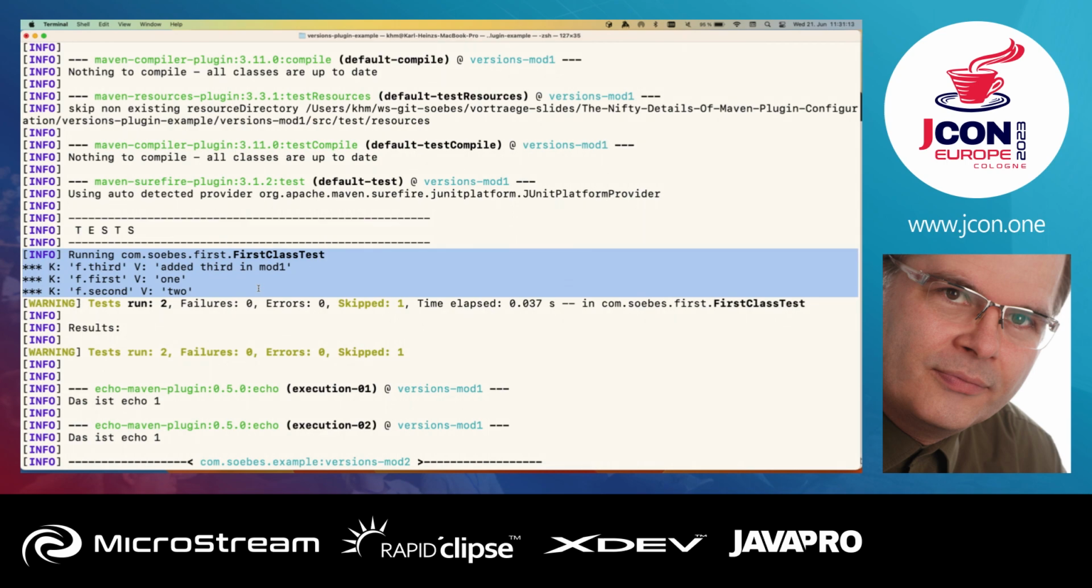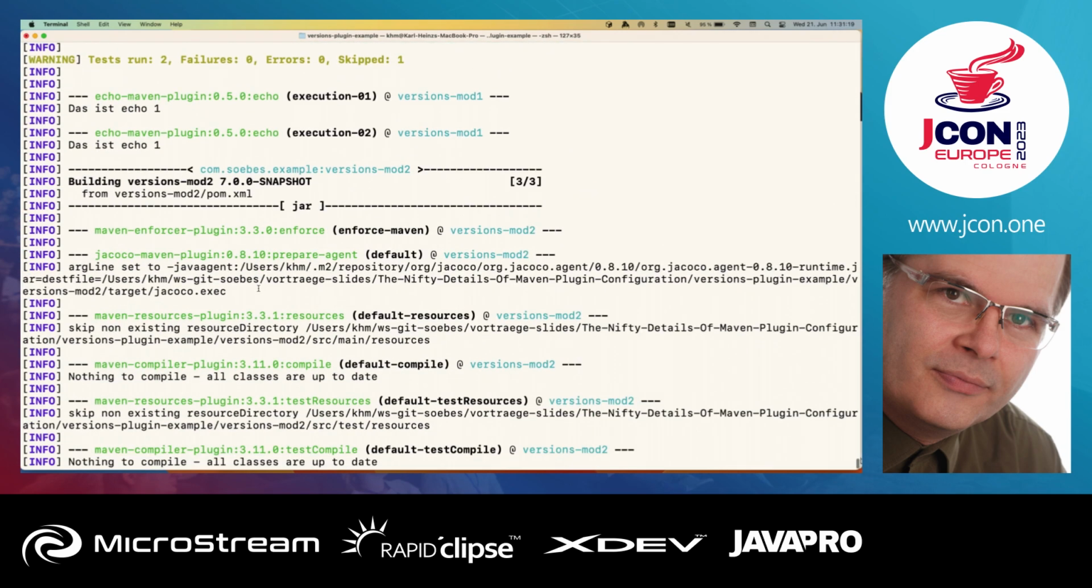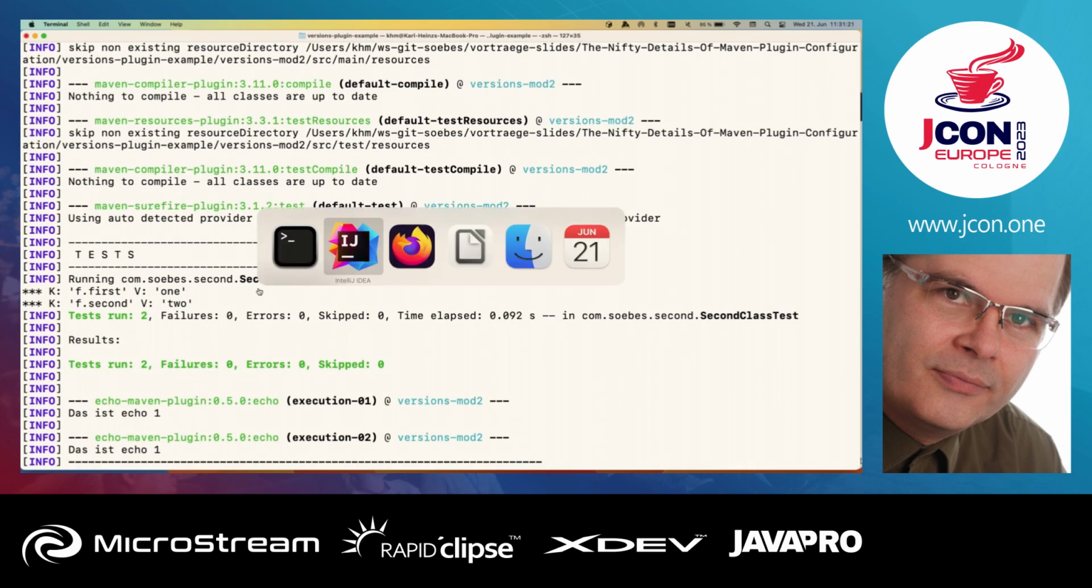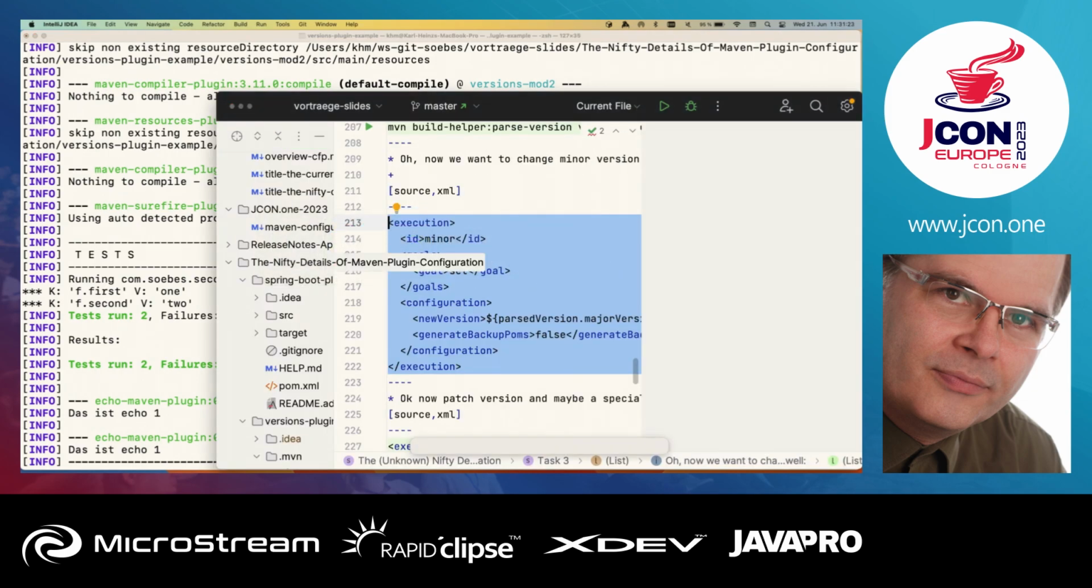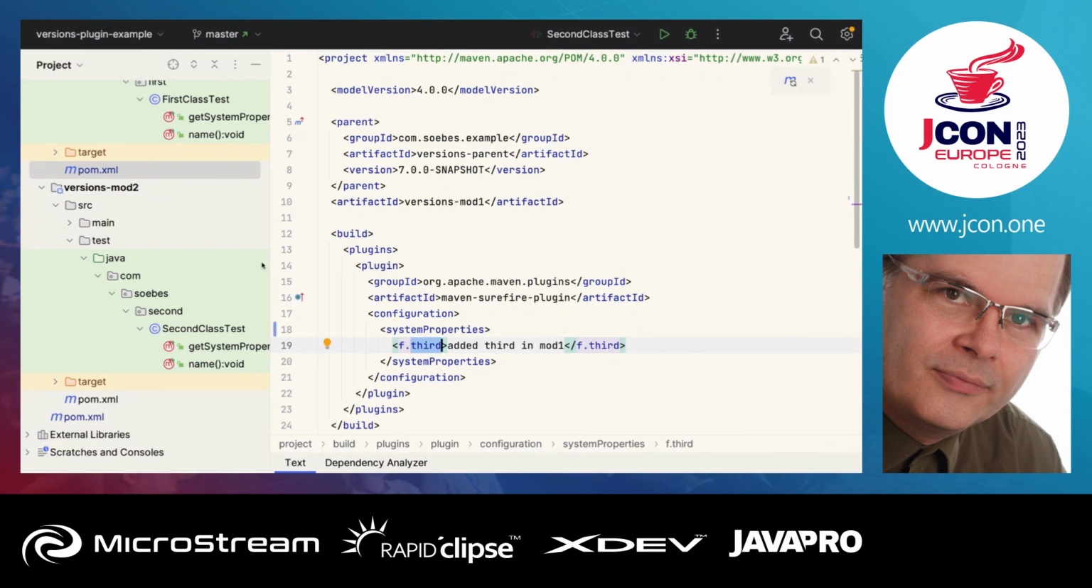But there are sometimes situations where you don't like that or want to control that in a particular way, which you can do. There is an option to do that, by using the so-called combine.self override. That means for every tag, you can define how this particular part will behave. The default is simply append.